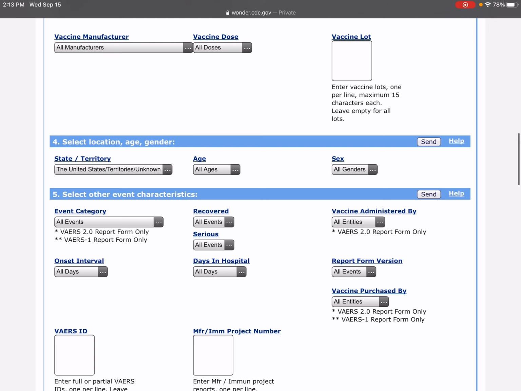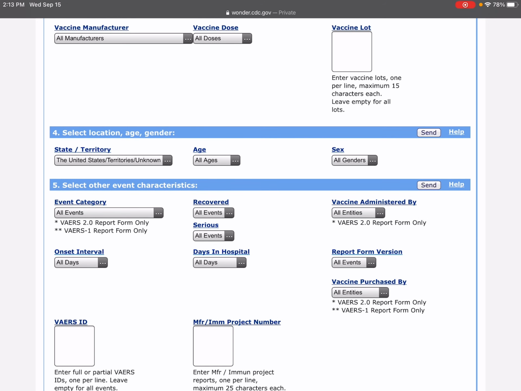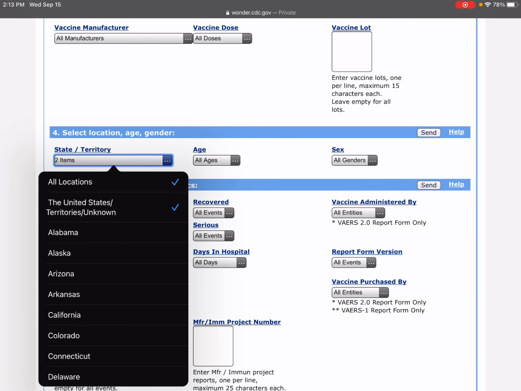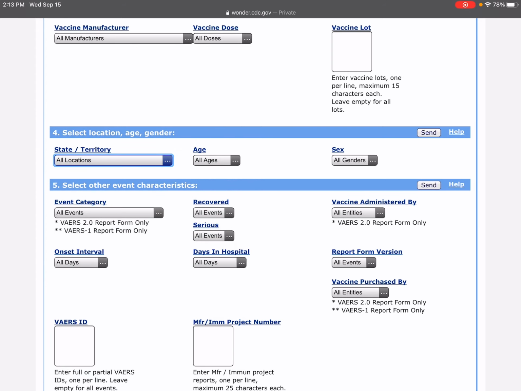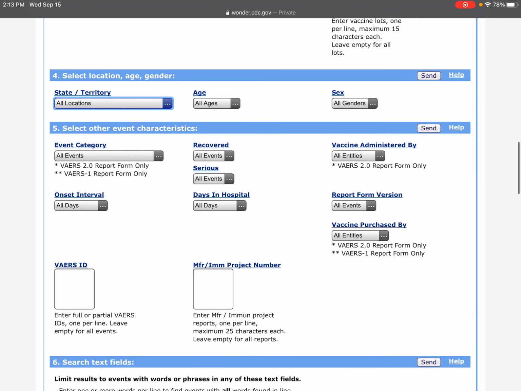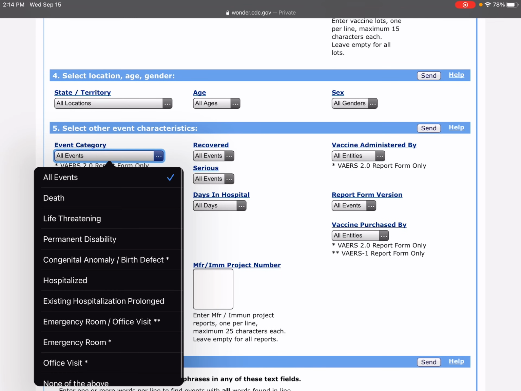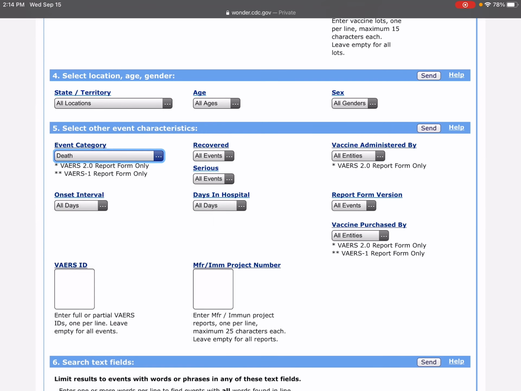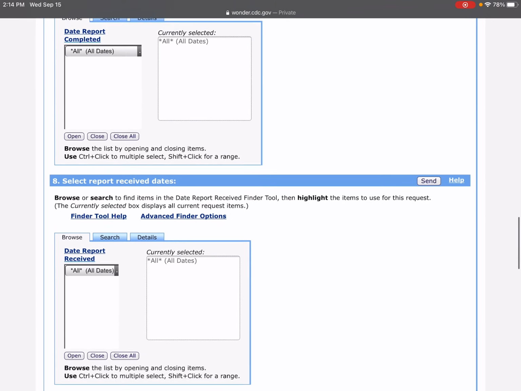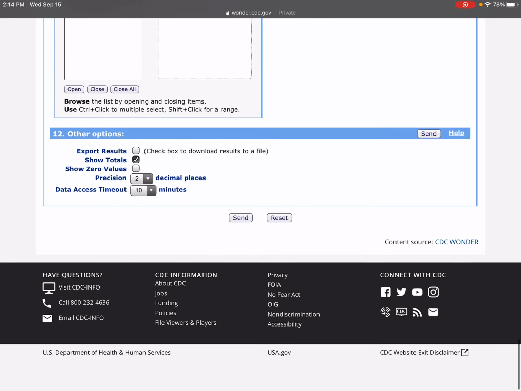Section 4, state, territory, age, sex. We're going to choose all locations. Deselect United States, territories unknown. Section 5, here's the biggie. Choose the drop down, all events. Okay, we want to learn about this adverse event. Deselect all. Okay, we're done. Go down to the bottom and hit send.